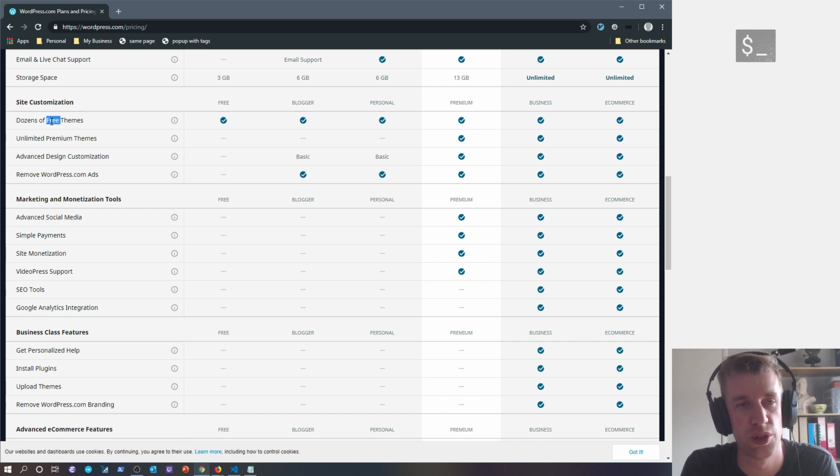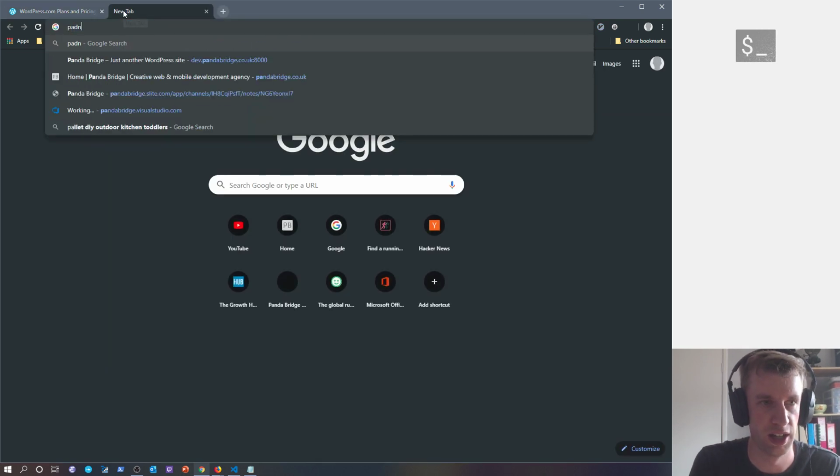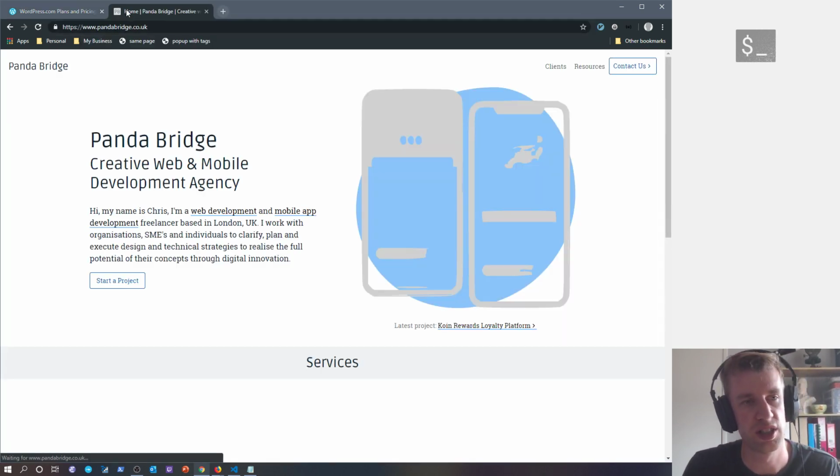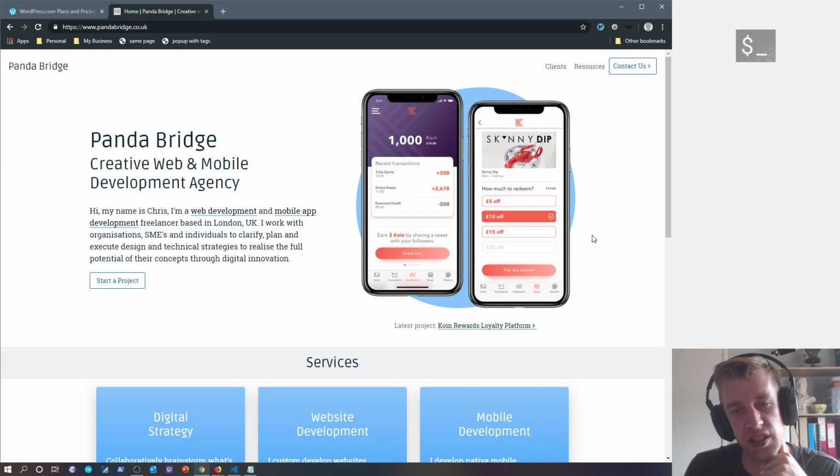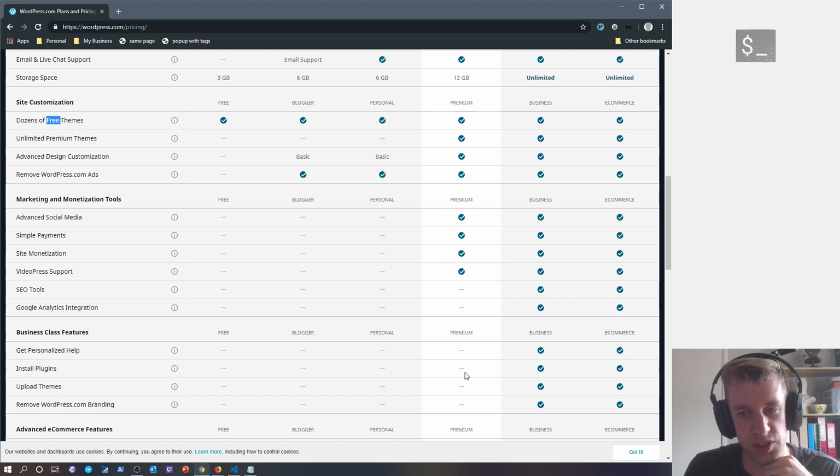The Gatsby project will host on the Google Pages stuff, which is what I do for PandaBridge. So pandabridge.co.uk is all hosted for free because it's using Gatsby, so it's all hosted on Google. It's static, so it's fast. It'll be the same as that.